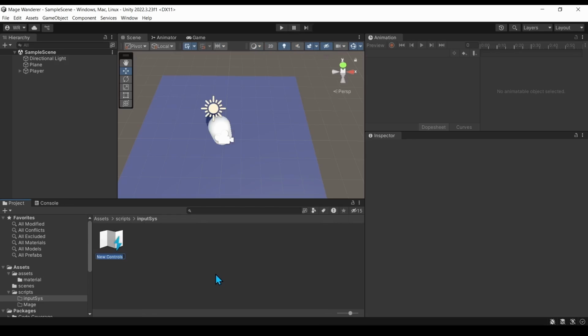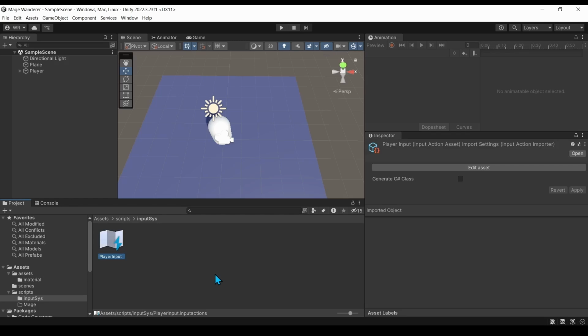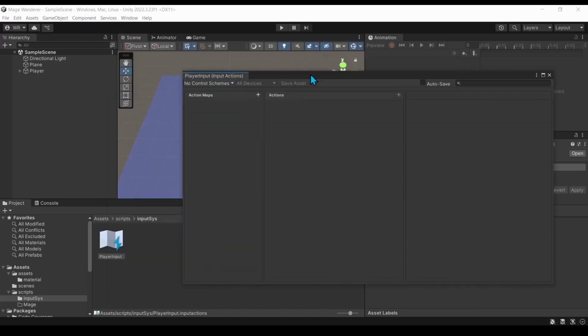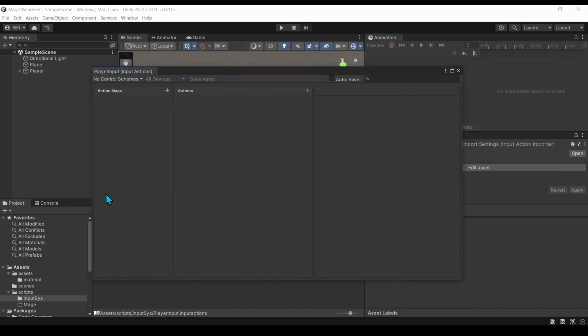Alright, with that done, let us go ahead and open up the player input action. You'll see that there is nothing here because we need to add a new action map. So let's go ahead and create a new action map. This action map will be called on foot. That means it will control the actions of when the player is on the ground.